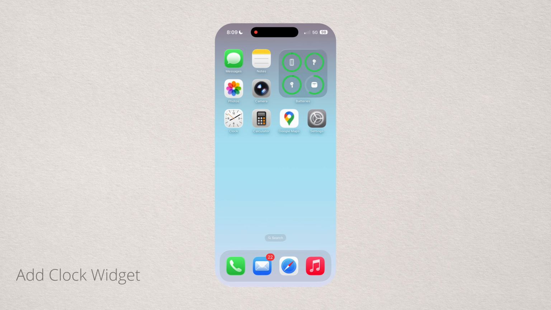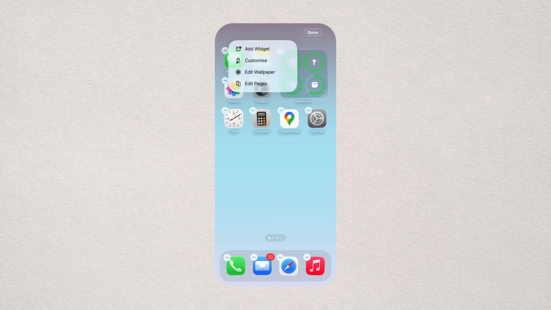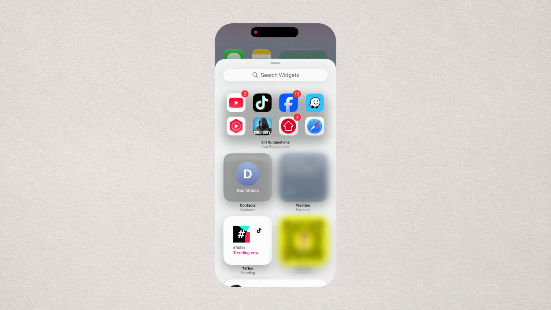From your home screen, tap and hold on any empty area until the apps begin to move. This means you've entered home screen edit mode. In the top left-hand corner, tap Edit, then Add Widget. This opens the widget gallery where you can browse and add widgets to your home screen.